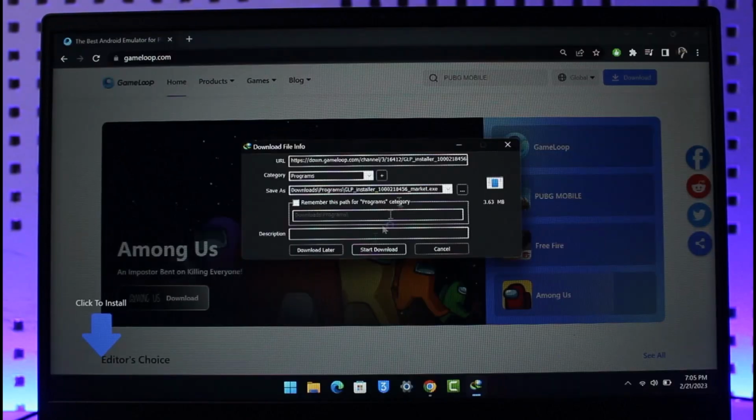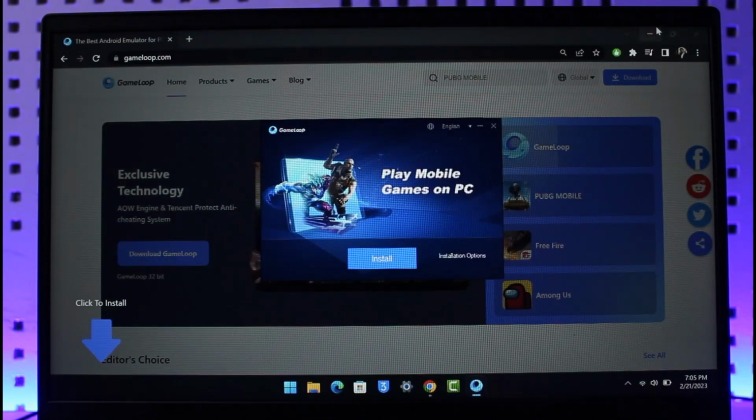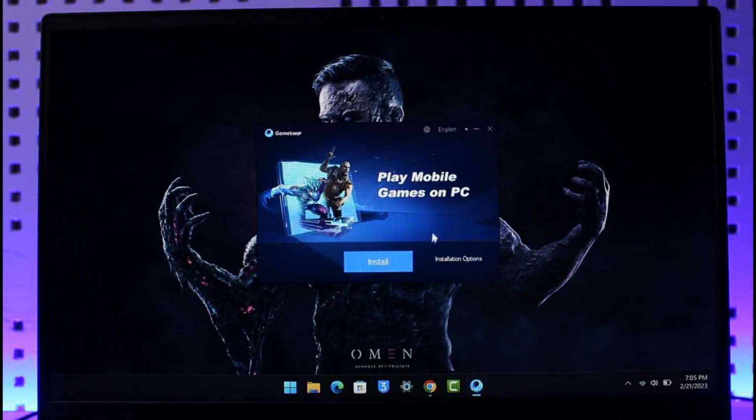So once you click on the open button here, it'll ask you to verify. Just click on yes over here. Now what we're going to do is we're going to move on to the installation process, right? So just click on install.